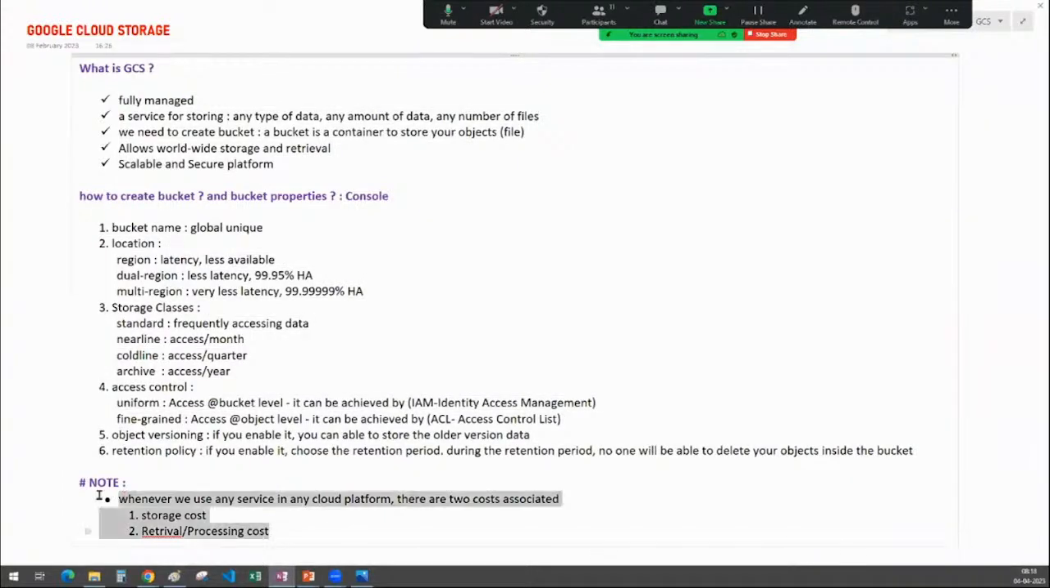And here I have mentioned, whenever you use any service in the Google Cloud Platform, there are two costs associated: one is storage cost, the other is retrieval cost. Tomorrow we will see this point. So I will provide these notes to you guys.